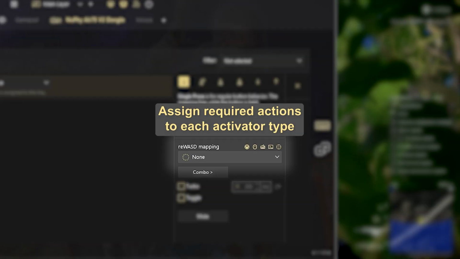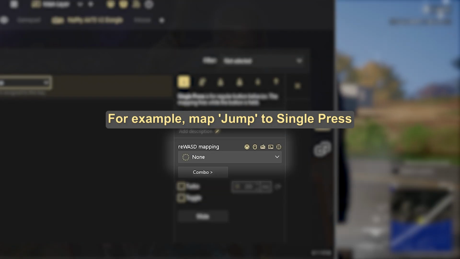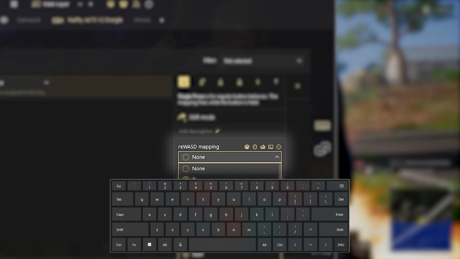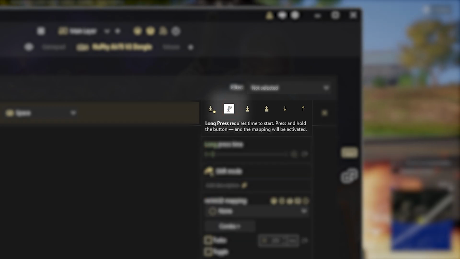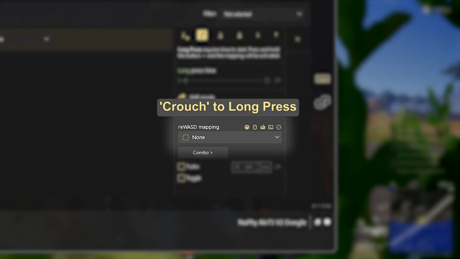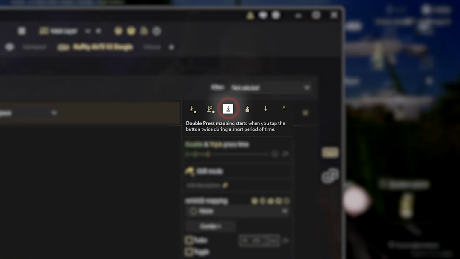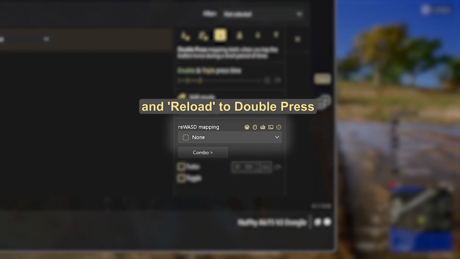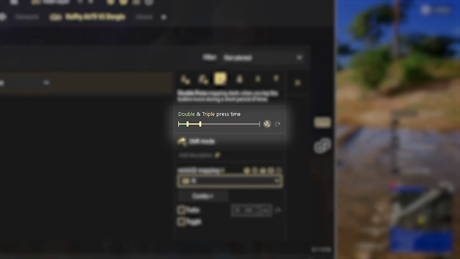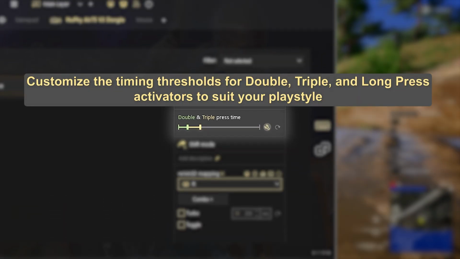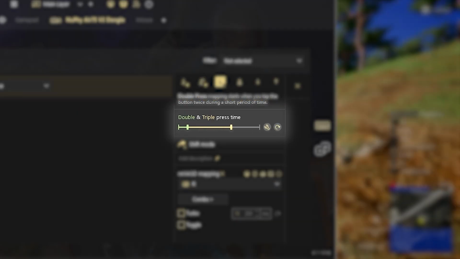Assign required actions to each activator type. For example, map jump to single press, crouch to long press, and reload to double press. Customize the timing thresholds for double, triple, and long press activators to suit your playstyle.